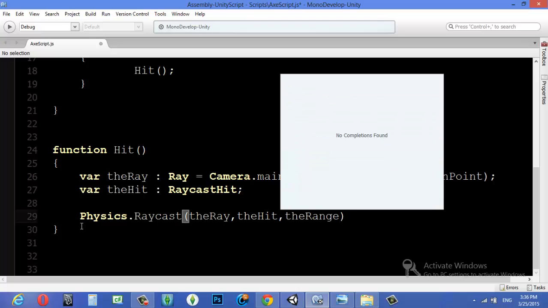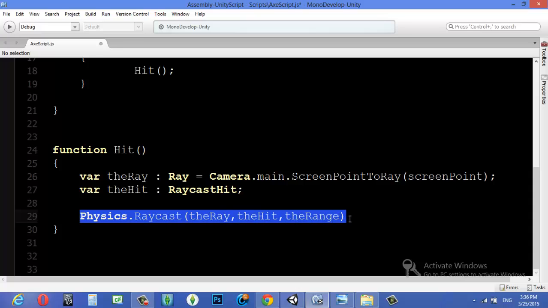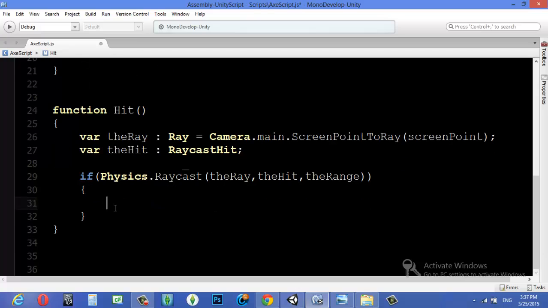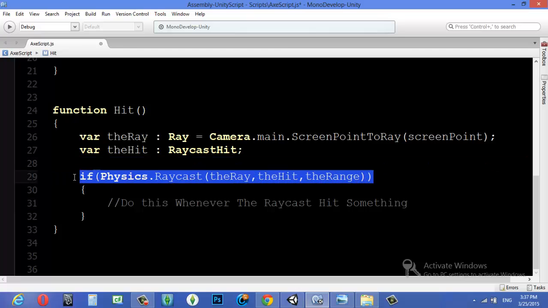So this method is going to emit the RayCast, but we need to know not only that we emitted the RayCast, but whether it is hitting something or not. That is the reason we put it in the if condition, so it tells us that it hits something. Whenever the RayCast hits something, do this. This emits the RayCast, and then we're checking if we really emitted it and hit something, then do this.